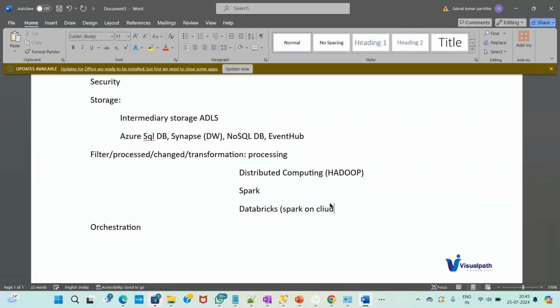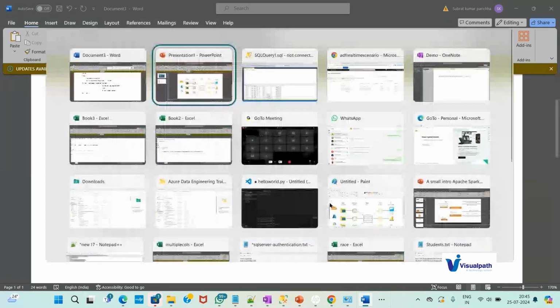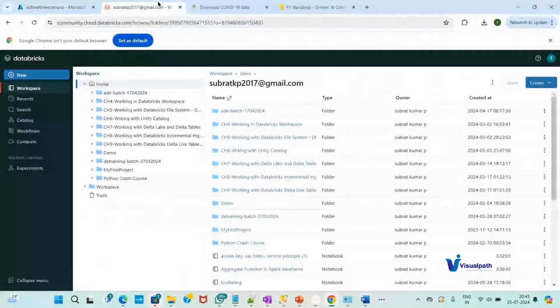Let me show you what the Community Edition looks like. Yeah, this is the Community Edition. This is a free edition. For our learning, we'll use the Community Edition for some time, then we'll move to a premium edition where we'll configure from Azure.